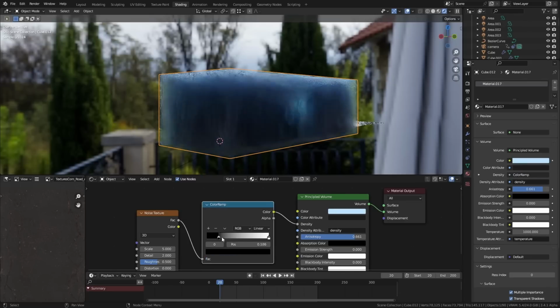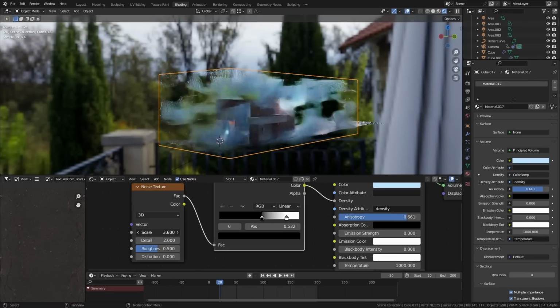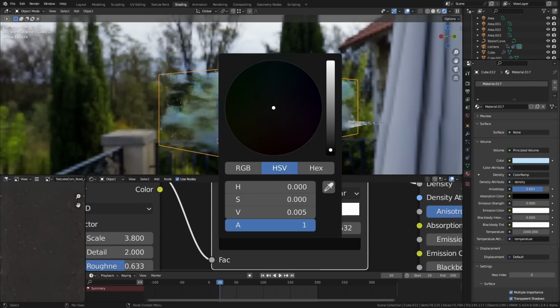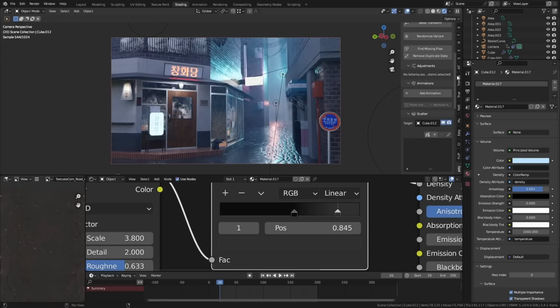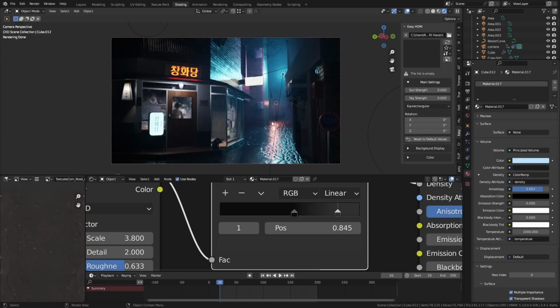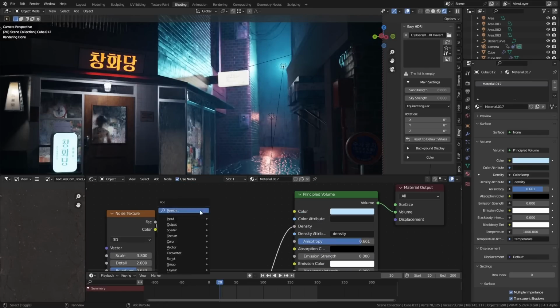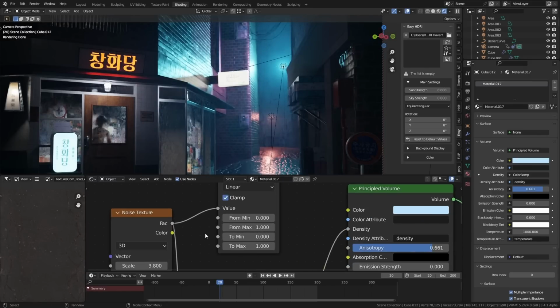So finally, for a little touch of extra realism, I just added a noise texture to control the volume density of the volumetric fog. That adds a little bit of irregularity to the mist, which is rarely uniform in density in real life. You get these sort of pockets of denser and pockets of thinner areas of fog.